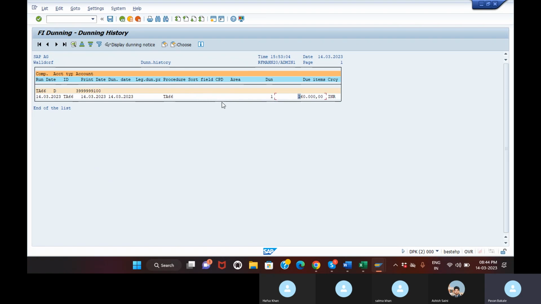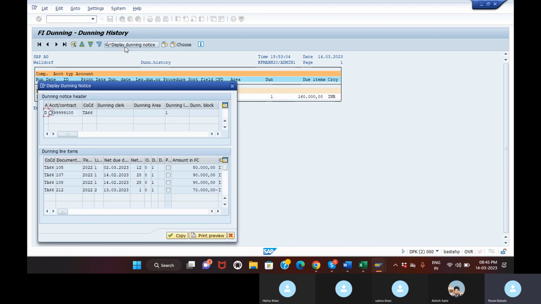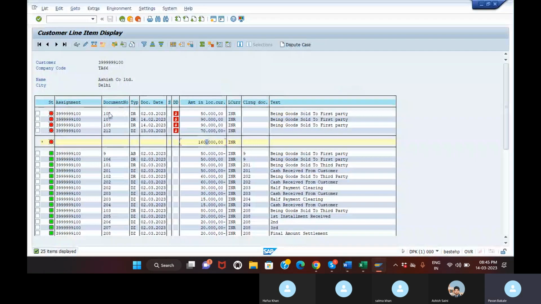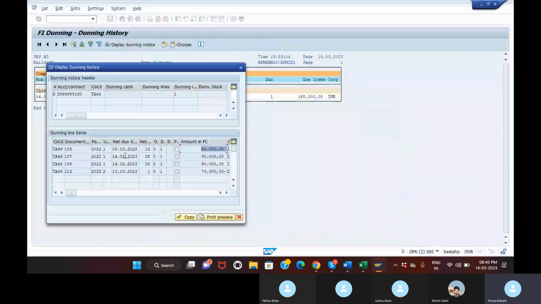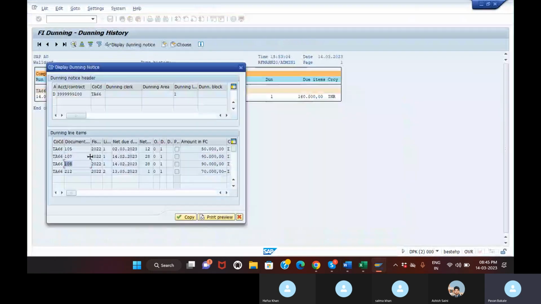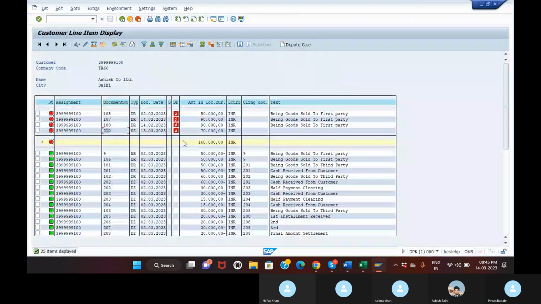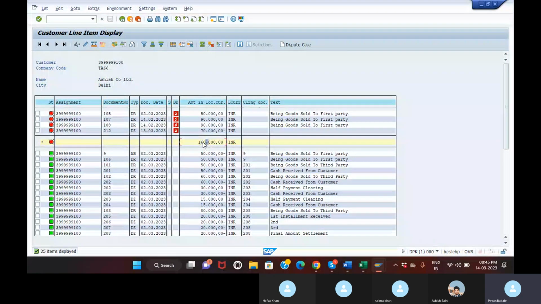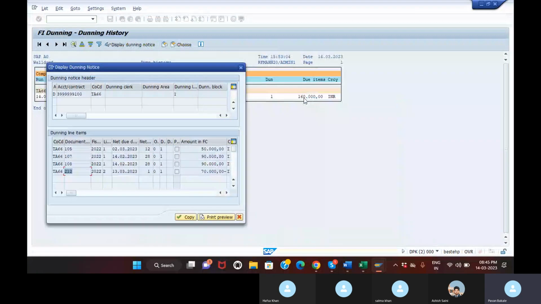Click select to see that. Click anywhere here, then click on display dunning notice. Then you see 105, 107, 108, 212. Correct? 105 is 50,000, then 107, 108, 212. Total how much is this? 1,60,000. So the total came to 160.